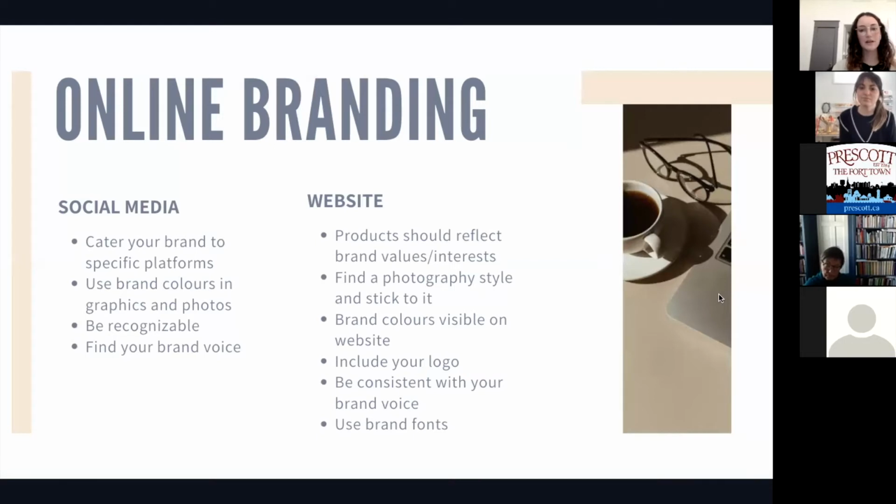For your website, your products should reflect your brand values and your brand interests. Your store should be a reflection of your brand. You want to also find a photography style that works for you and your product and be very consistent with it. And of course, include your brand colors on your website. You can include them in the header at the top, in the little icons in your menus, all of those things. You want to make sure that you have your logo on there and it's very prominent. And again, be consistent with your brand voice and those brand fonts that are in your brand kit.